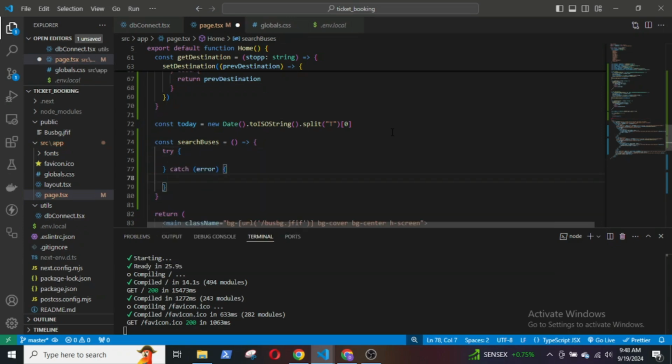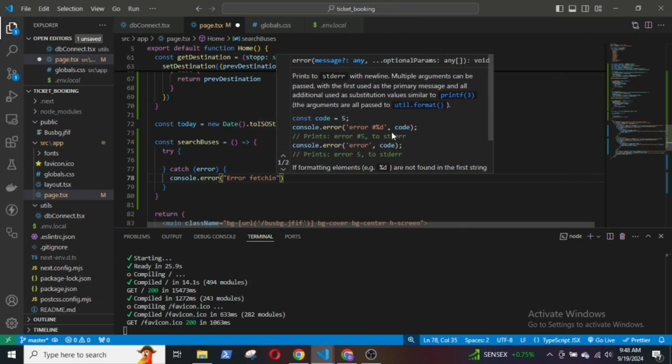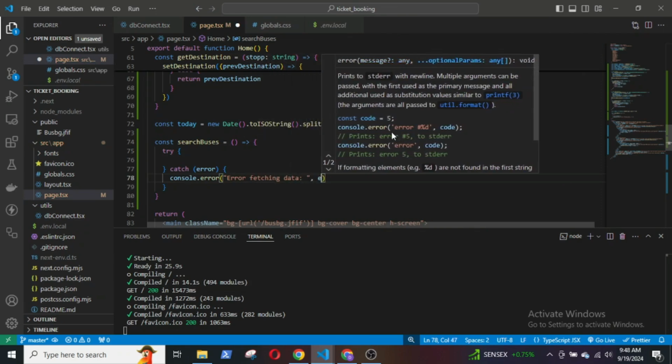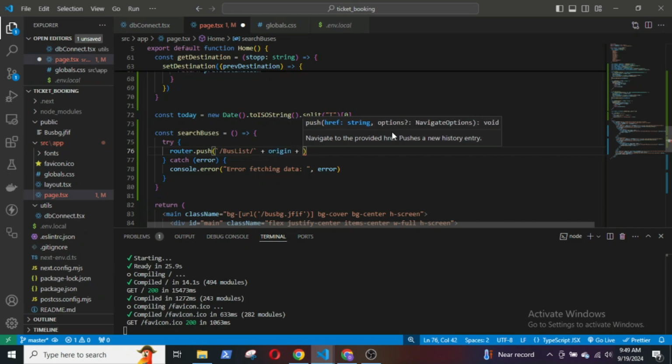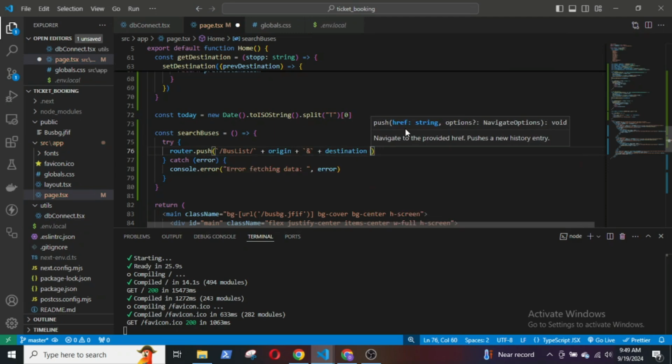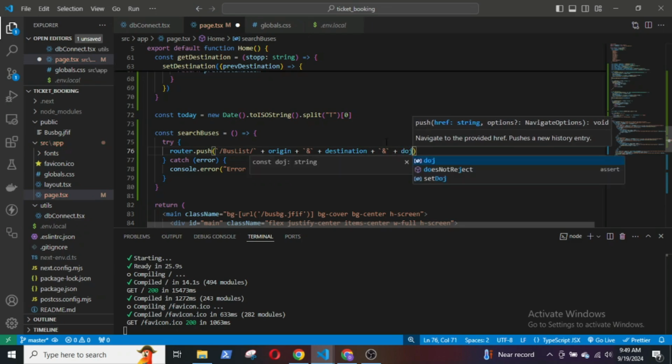Inside the searchBus function, I will set up a try catch block. Const searchBuses, try. Inside the try block, write router.push bus list plus origin ampersand destination ampersand doj. And inside the catch block, console.error error fetching data, error.